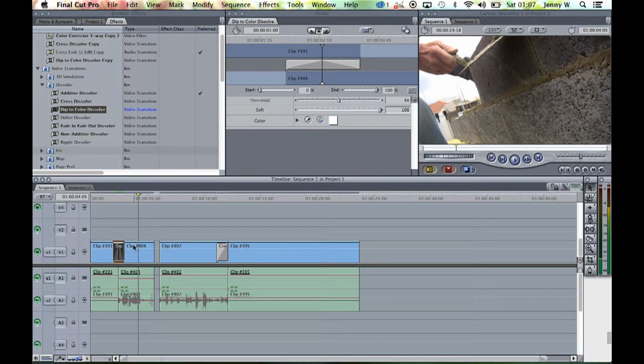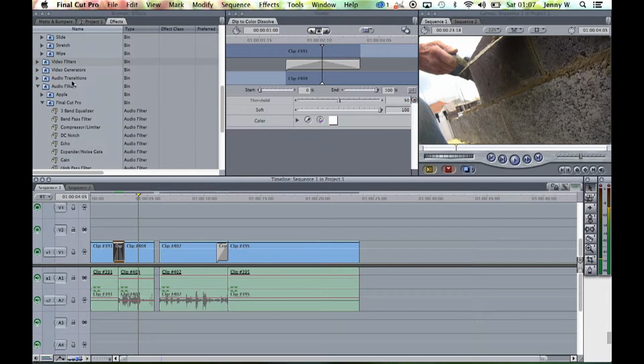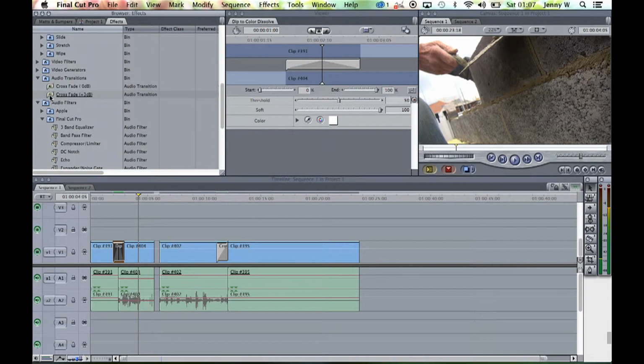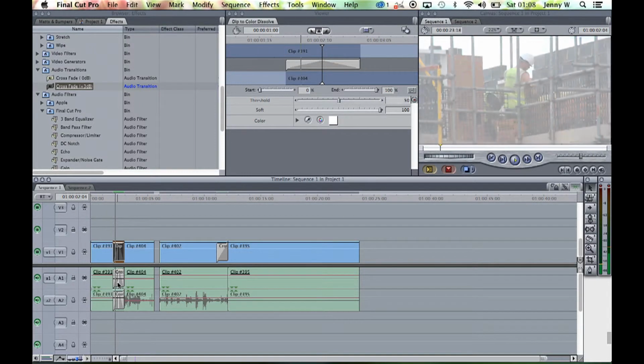There you are, and again you can change the duration in this top left hand box. You should also be adding audio dissolves in every piece of work you do. If we go down here to audio transitions, we can take a crossfade and you stick that on the edit point between two pieces of audio like that.